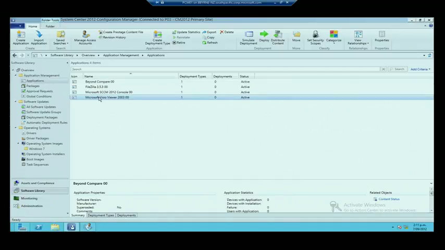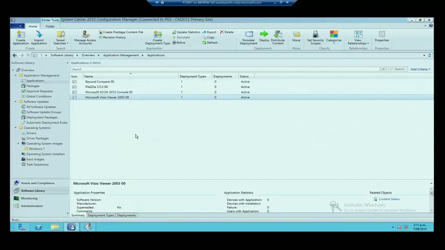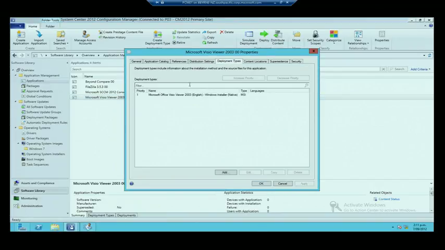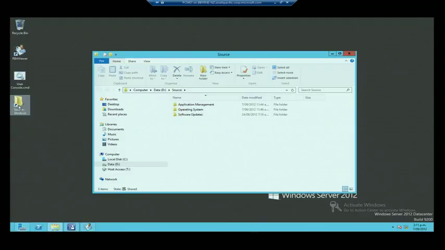Okay, and if I just look at the properties of that, and look under the deployment types, you can see there's an MSI version. Okay, so if I just jump out, and I think I put a shortcut on my desktop to source. You can see application management, operating system, software updates. If I go into application management, applications, Visio Viewer, MSI, you can see that it's replicating what's in the console. So if I'm looking at something in the console and I need to look at the source files for it, I can just jump into that source folder and I'll know exactly where it is without having to spend any time trying to figure it out and going into the properties.